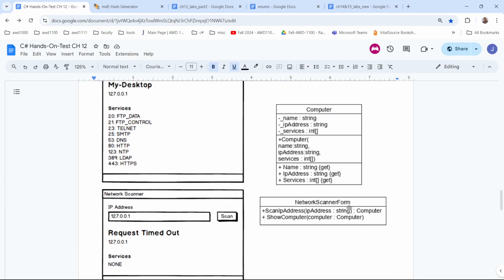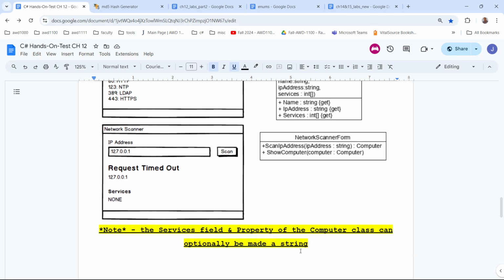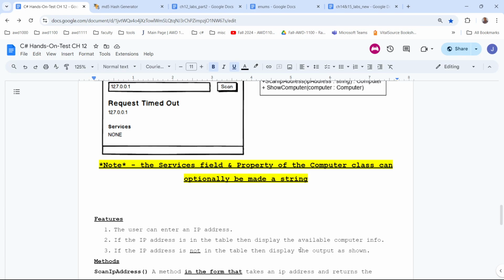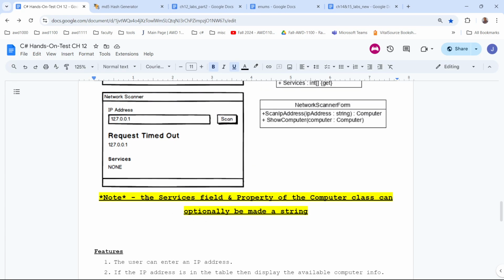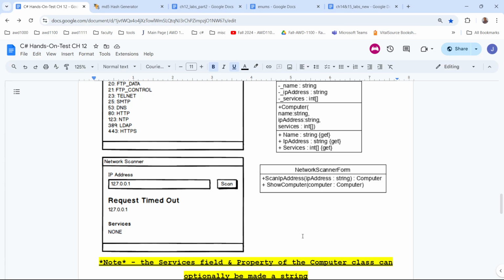And then here you've got Network Scanner. This is just your form. You've got two methods: scan IP address and show computer. And this is just saying the services field and the property of the computer class can optionally be made a string. So the services here can be optionally made a string.